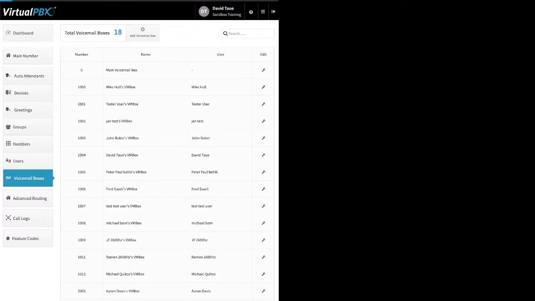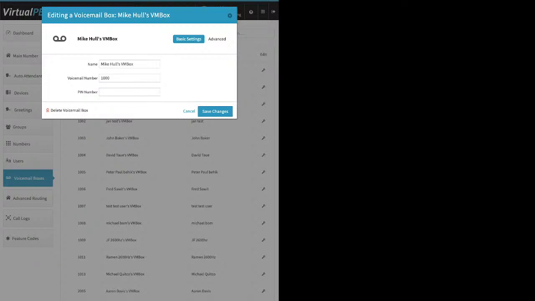No matter what though, you can click on the little wrench icon here. You can change the name, change the voicemail box number, although not generally recommended for users, and then the PIN number. That's to access the voicemail box over the phone.